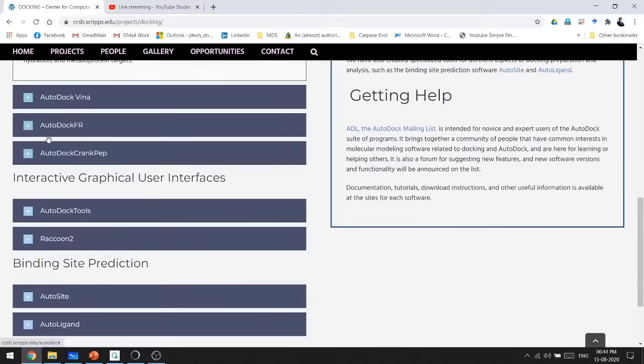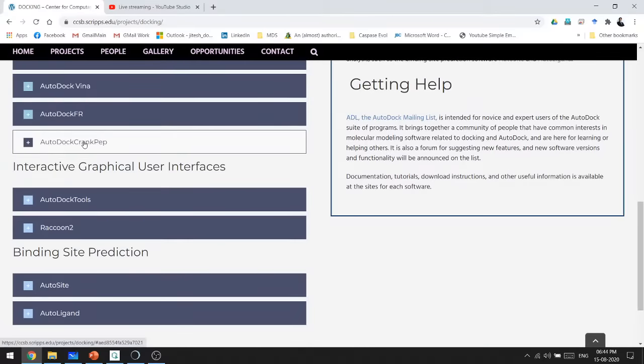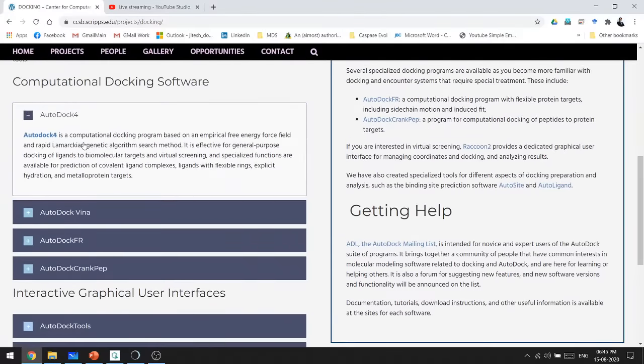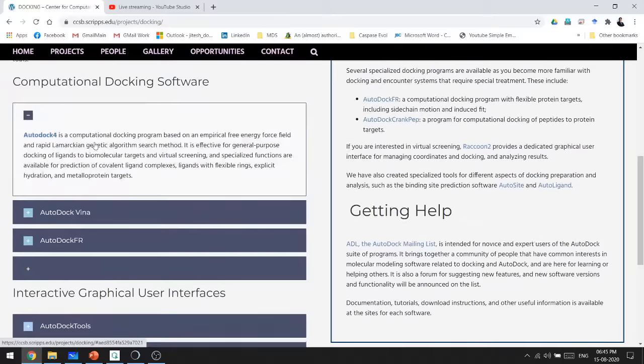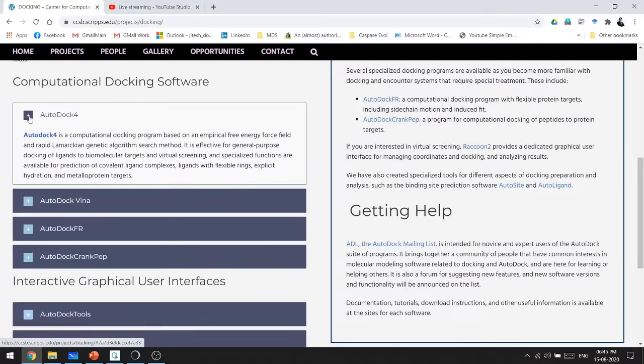All these softwares except AutoDock CrankPep, I will explain about it, all are available for Windows, Linux, as well as the Mac system. But AutoDock CrankPep is only available for Linux and Mac. It is not available for Windows. So AutoDock 4 is the main algorithm which runs the AutoDock 4 if you are going for that. So you can just go through this link and download it.